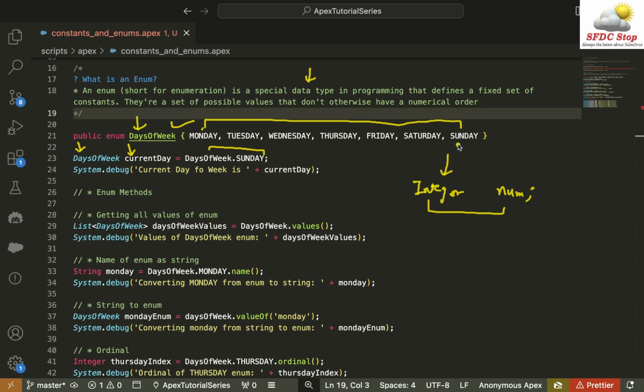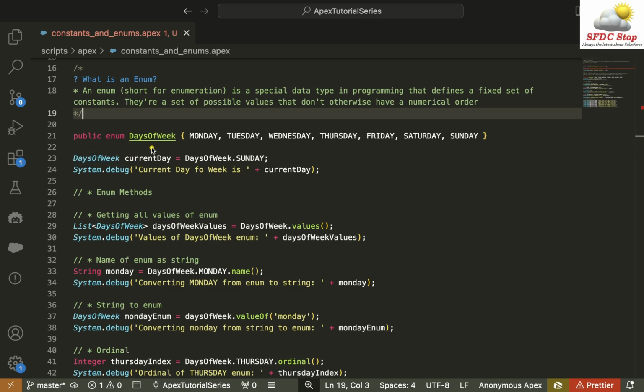This means that I'm going to assign this particular value, which is a part of this enum, to my variable, which is of the same type of enum, that is days of week. So what is this current day going to store? It is going to store the value as Sunday. And then I'm displaying current day of week is this particular variable, which is going to store the value as Sunday. So let's execute the code till here, and then it will be more clear to you.